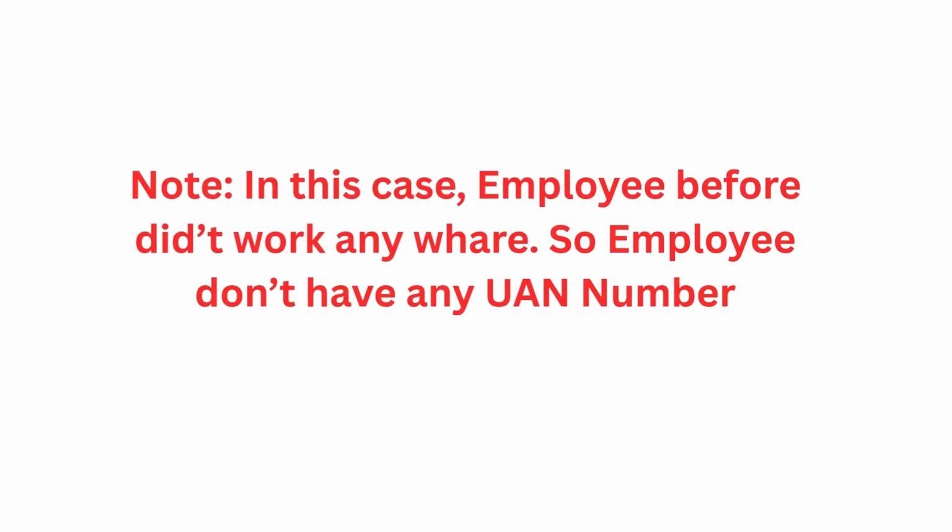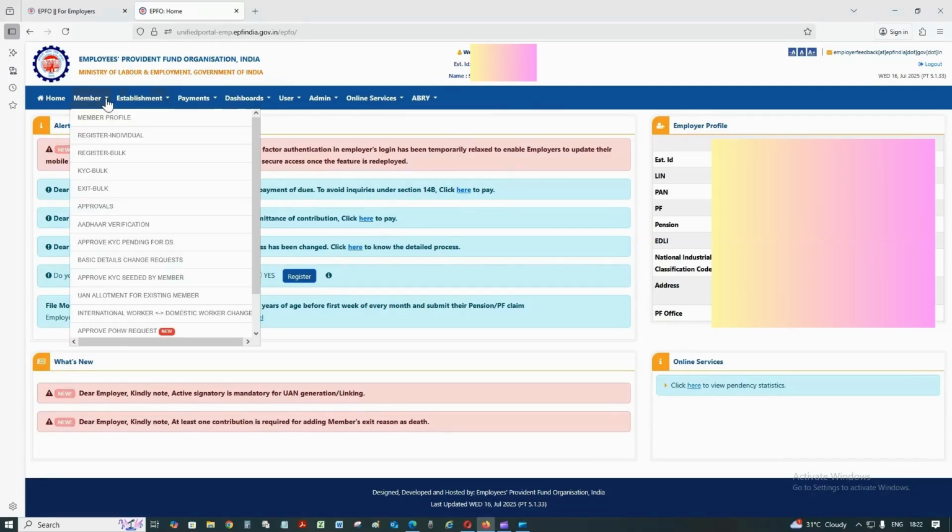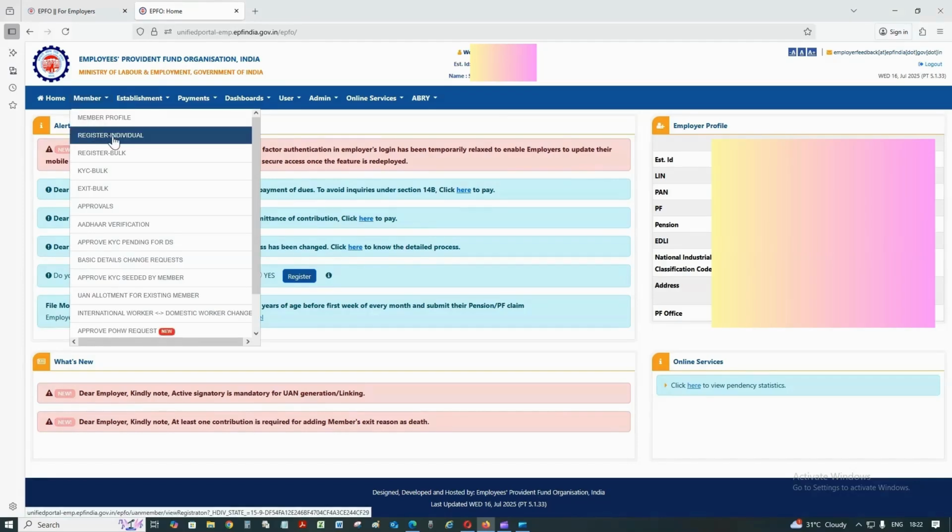First step, register employee. In this case, the employee did not work anywhere before, so the employee doesn't have any UAN number. To register the employee, go to the Member menu, then click on the Register Individual tab.